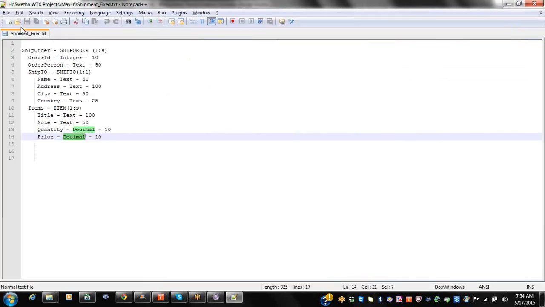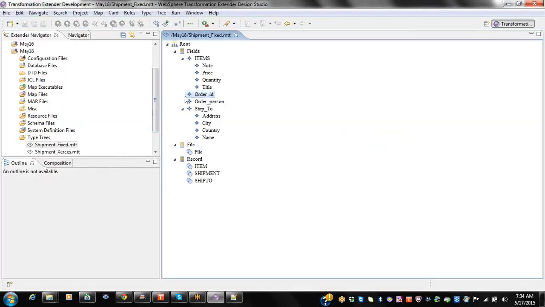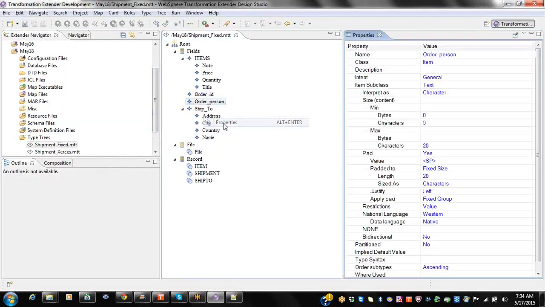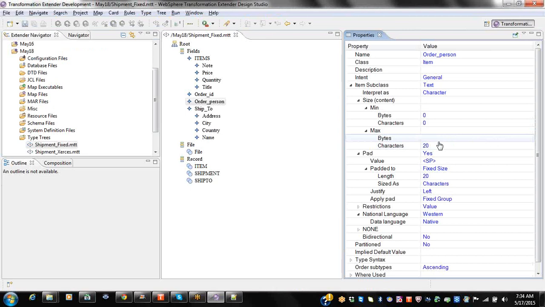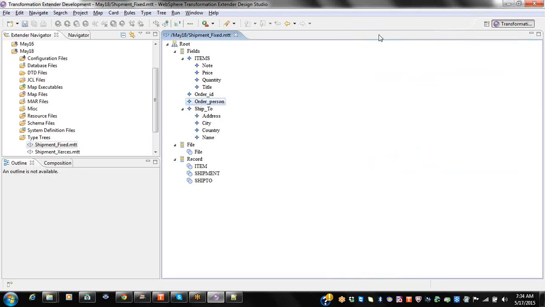And then this person, so after person the length should be, okay, given 20. So here you have given the correct order, person 20 length added to 20. Here it is correct.